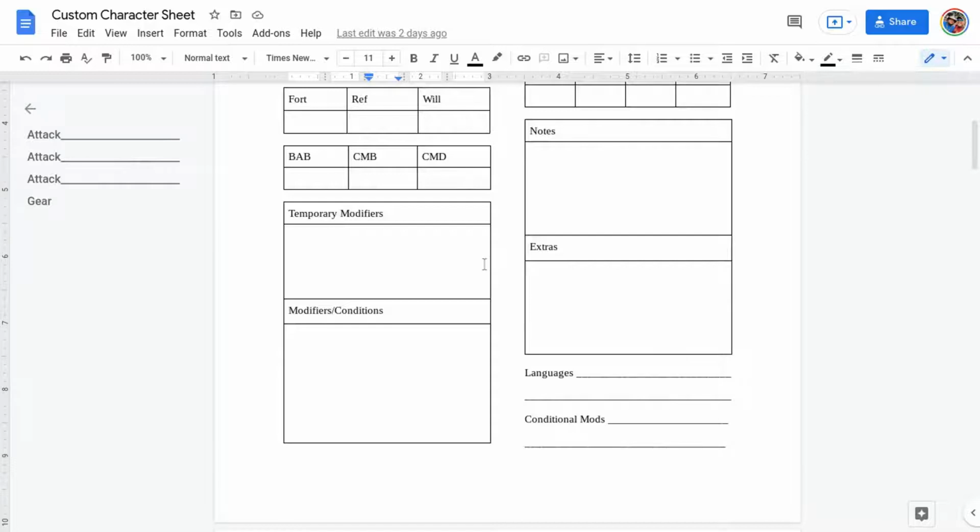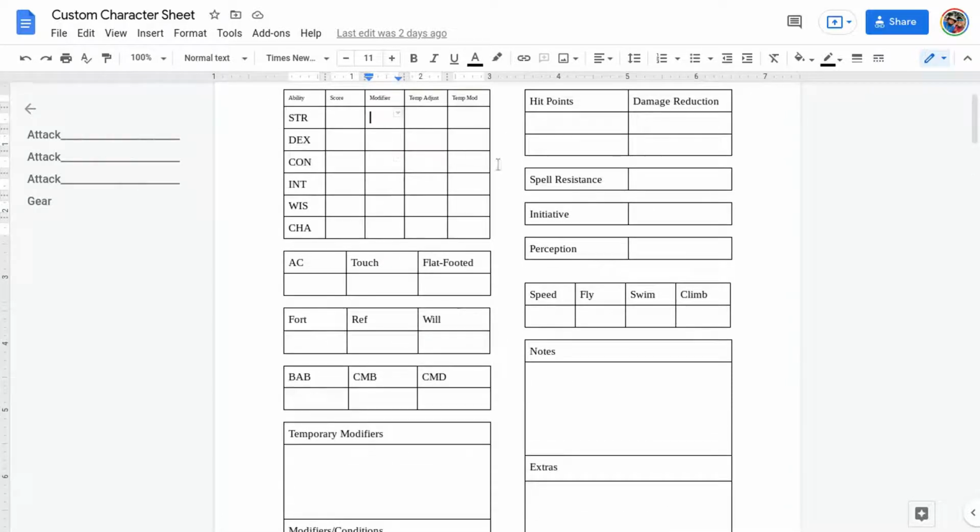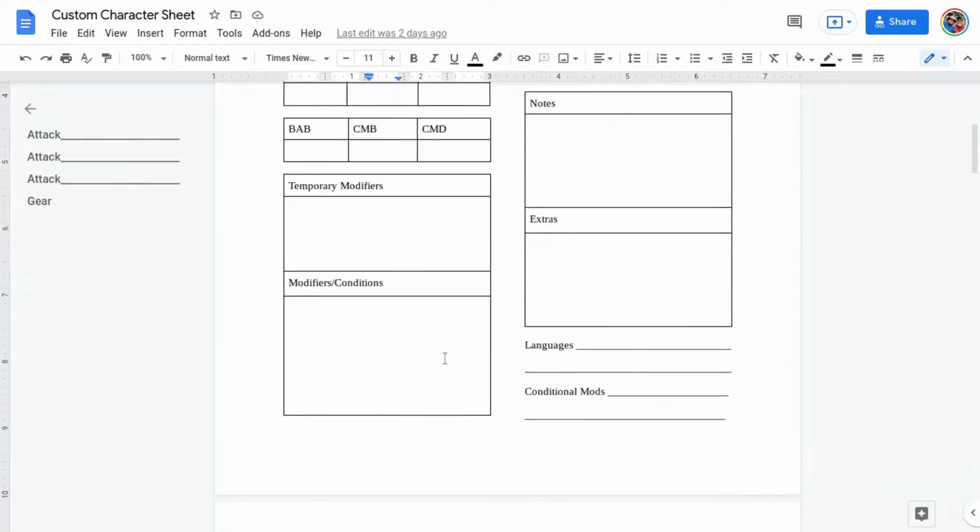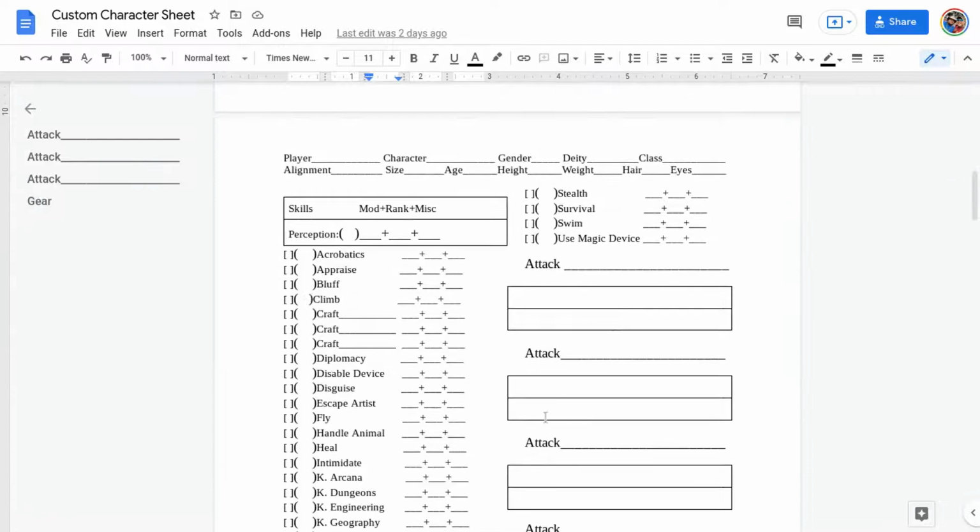Languages and conditional modifiers. And I put in decent sized boxes on here for things that you could write down special to the front of your sheet that you need to know immediately. Coming on down to the second page, you've got the header again. Now I was told that this is redundant and you don't need it on every page, and I agree. This is still a work in progress, but this is the complete sheet to the extent I've got so far.